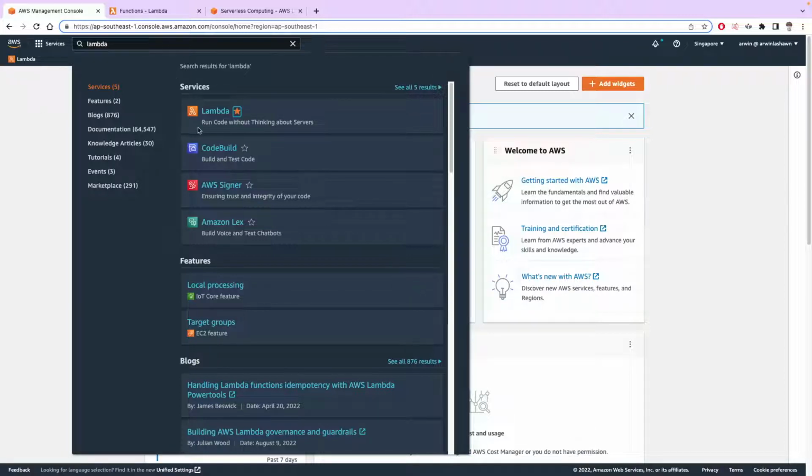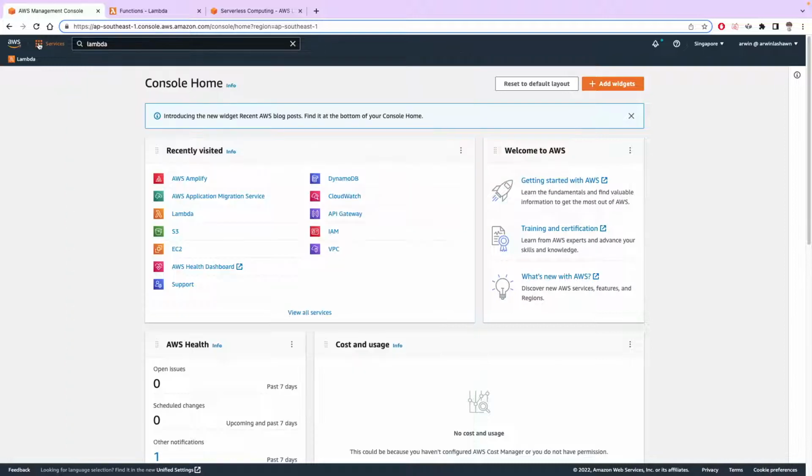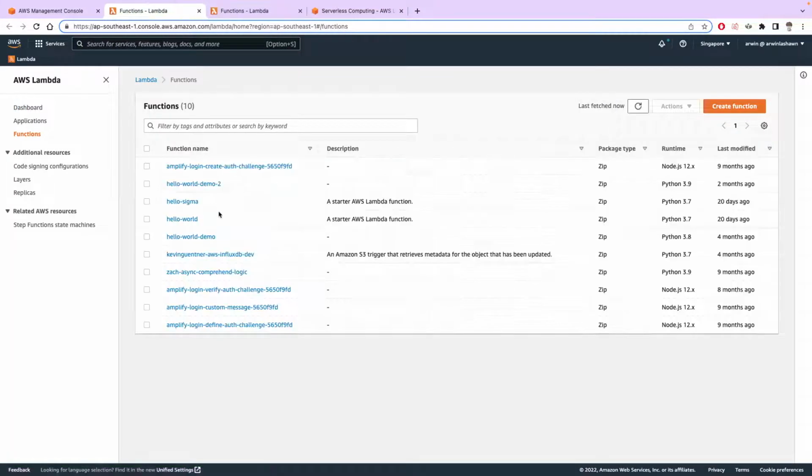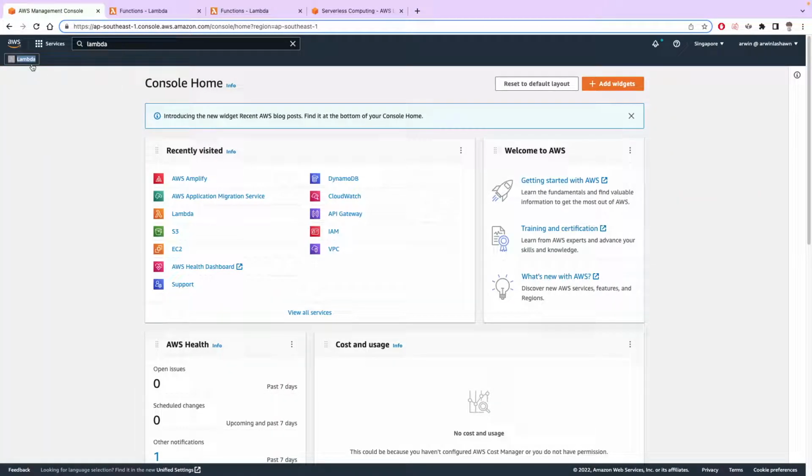Look at that. This is very convenient, right? The next time you come to your console homepage, you can just see, hey, this is my favorite service. I've bookmarked it. And it's as easy as just clicking on Lambda here, and you should go to the same page. There we go. Okay, so that's the second option.